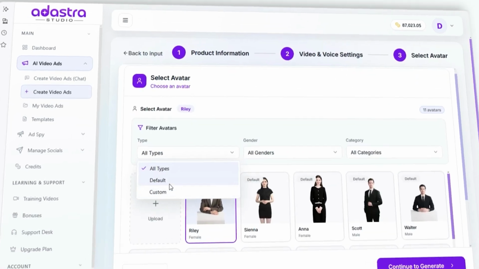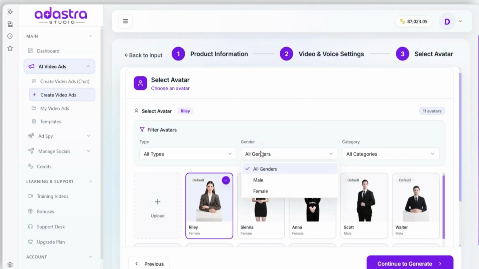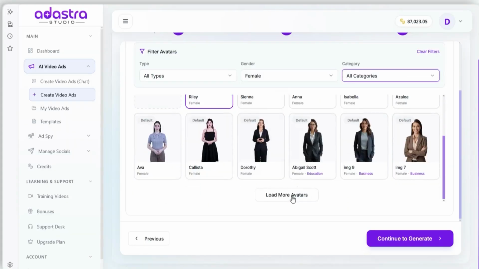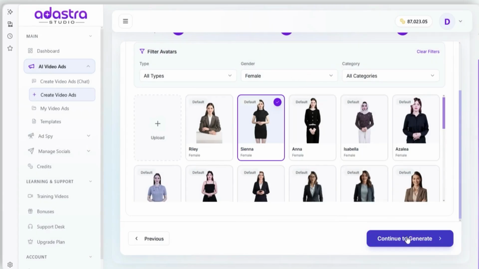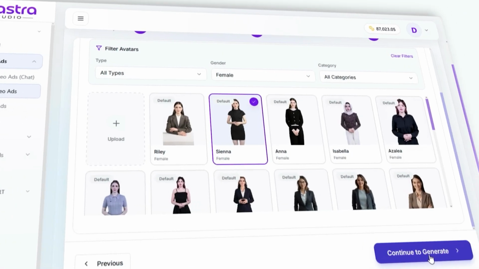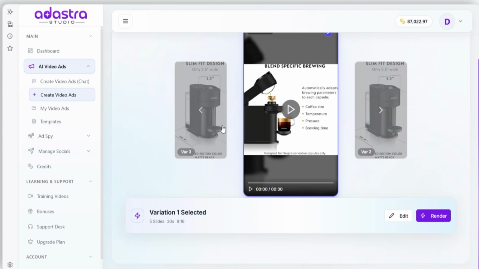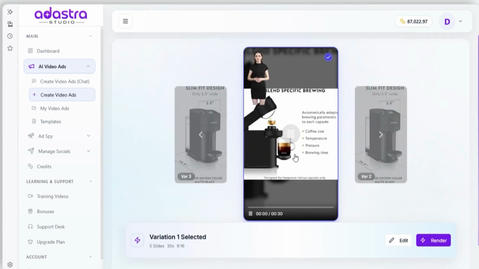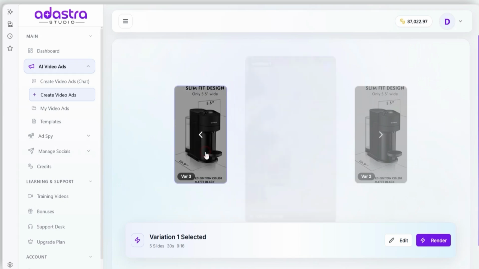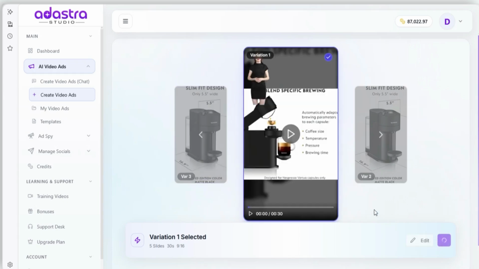Then I handpick the perfect avatar, filtering by type, gender, or category, or uploading my own, instead of letting AI decide. With everything set exactly to my taste, I click Continue to generate. Adastra gives me several video variations of my coffee maker ad to choose from. I pick my favorite, tweak it if I want, then render my final video in one click.